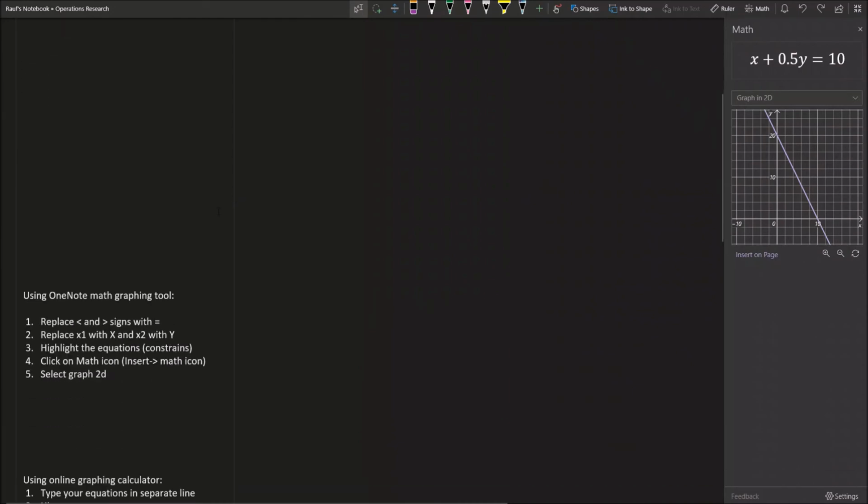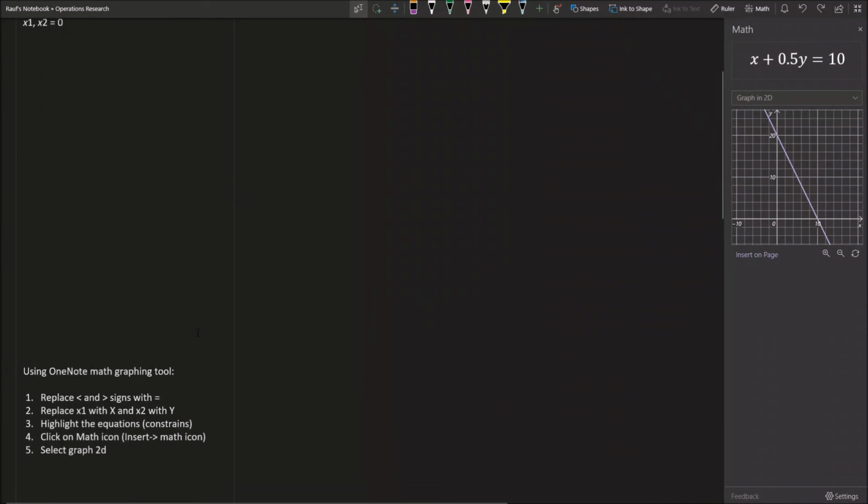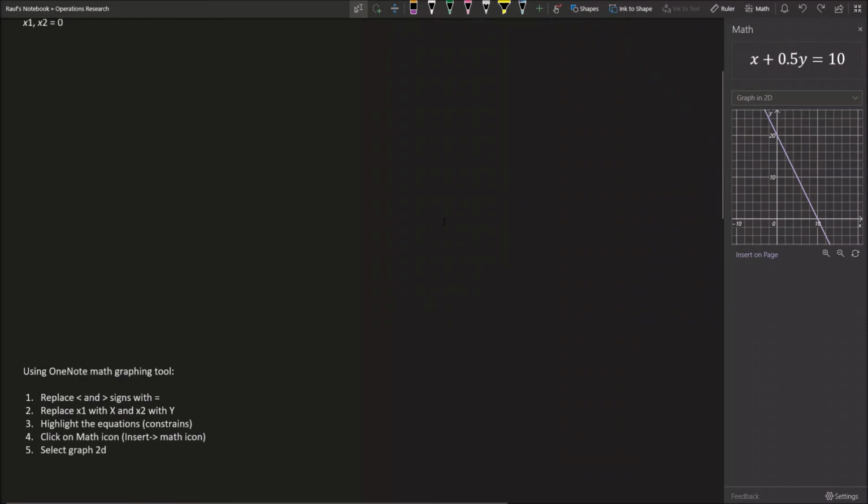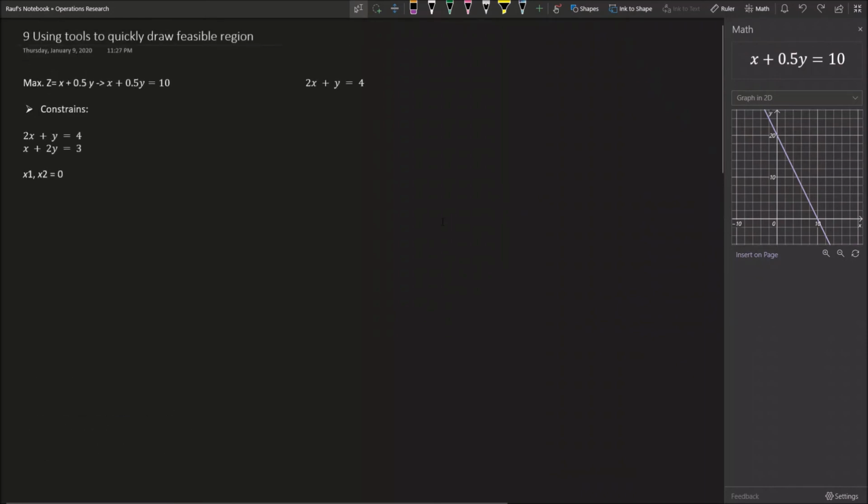So again, let's revise the steps to use OneNote in graphing your constraints and finding your feasible region. So you replace the signs upper and lower with a sign of equality. Replace x1 with x and x2 with y. Highlight the equation or the constraint. Then click on the math icon, insert math icon. Then select graph in 2D as we mentioned here. And that's it. I mean, it's not the best tool in the world. You still need to project down the lines, but it drew the line for you. That's a huge plus than flopping through a lot of numbers and equations along the way.